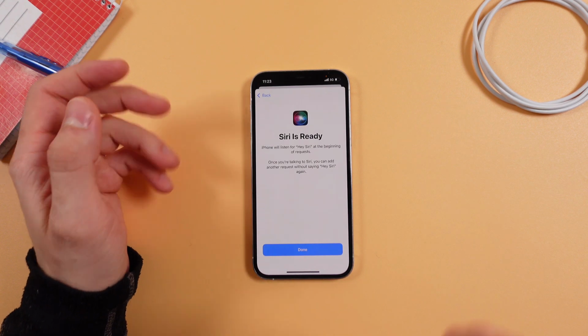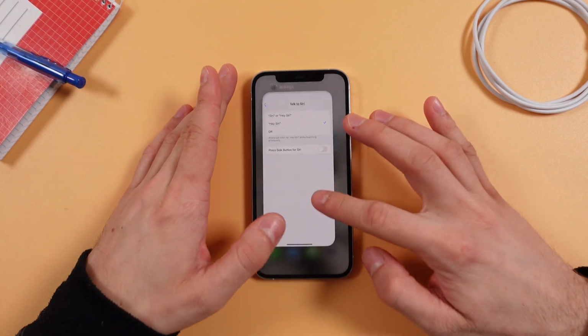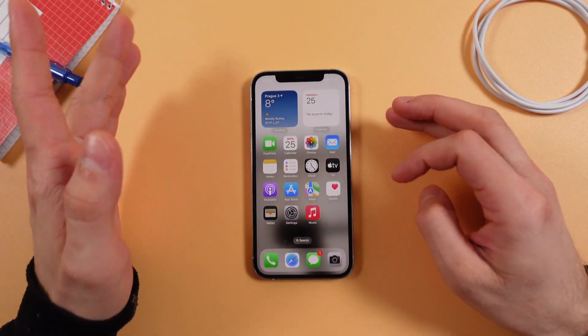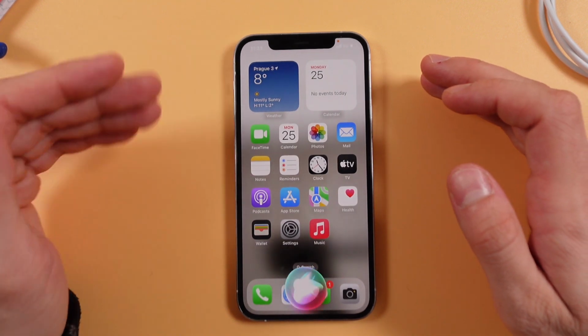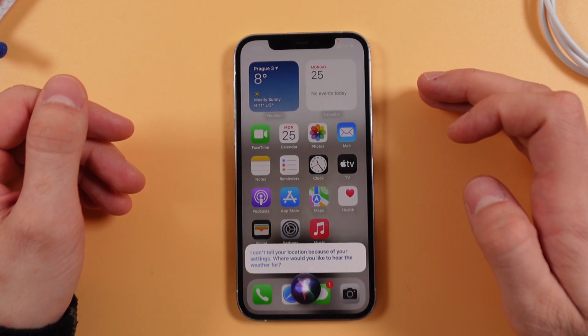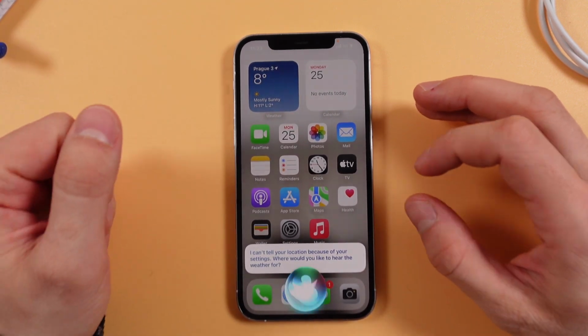Alright, now our Siri is ready. So let's press done and let's try it out. So go to your home screen and let's try something. Hey Siri, what is the weather today? Okay Siri, tell me the weather for Prague.